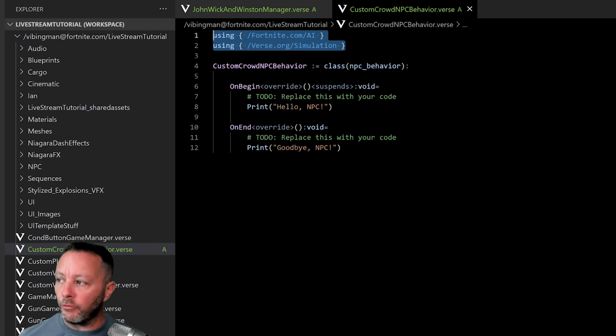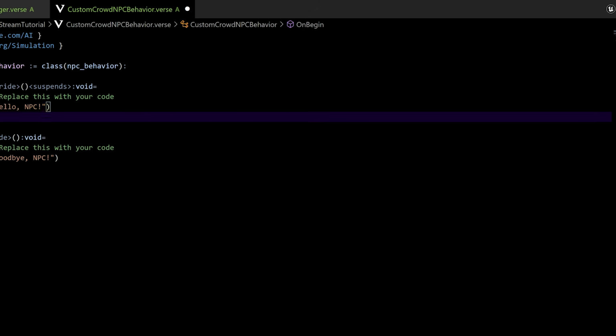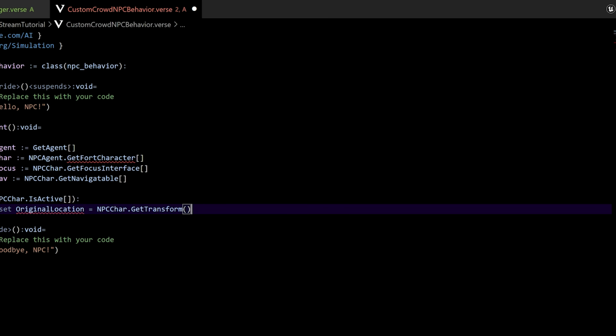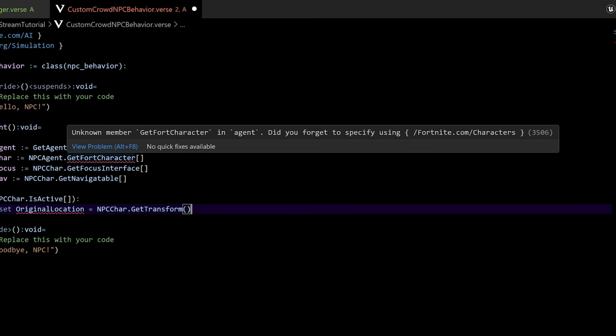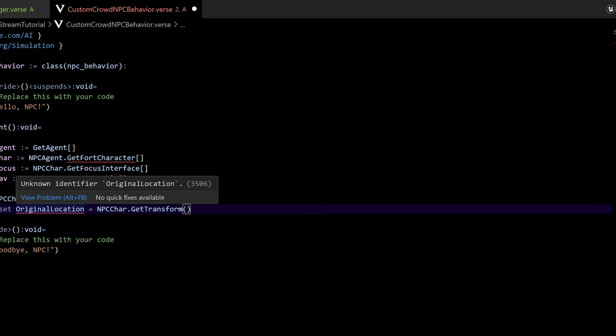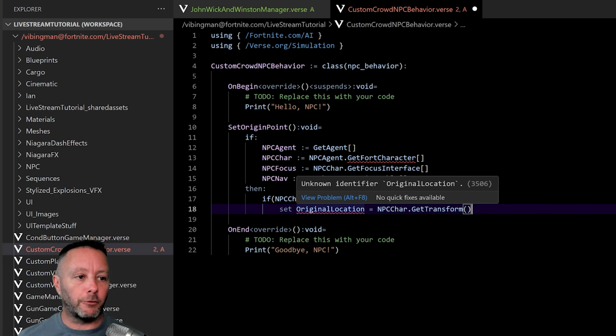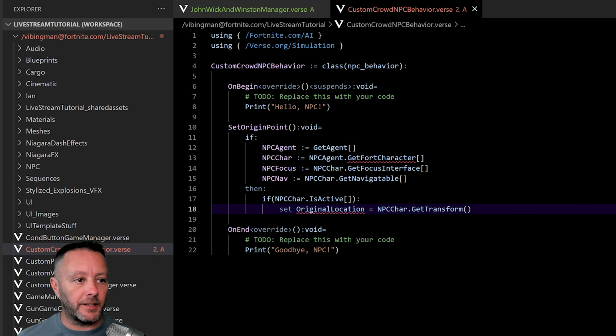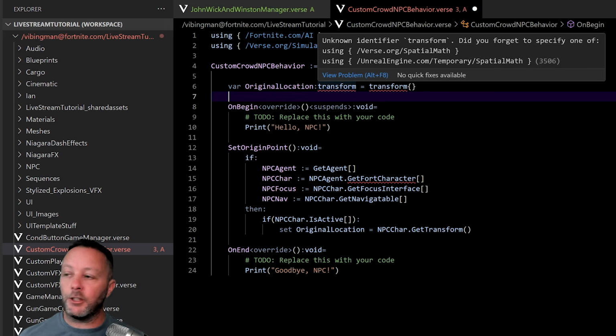So if we remove these and say, for example, I bring in one of my functions that requires it, you're going to see some squigglies under here. And it says, hey, did you forget to use this library here? And in this one, there is no identifier for original location. So first we'll grab that. And then it's going to say, hey, you need to figure out which library to use for the transform.